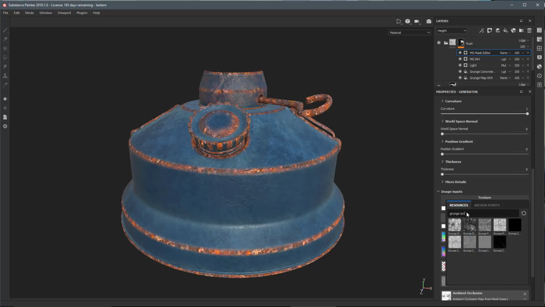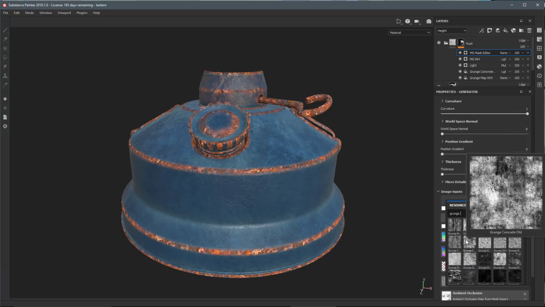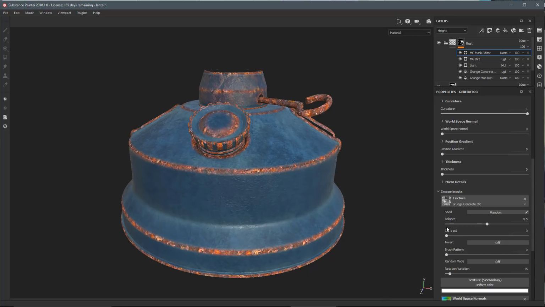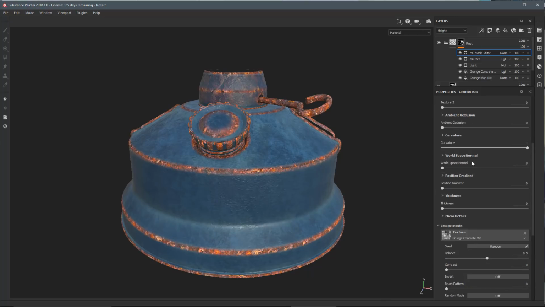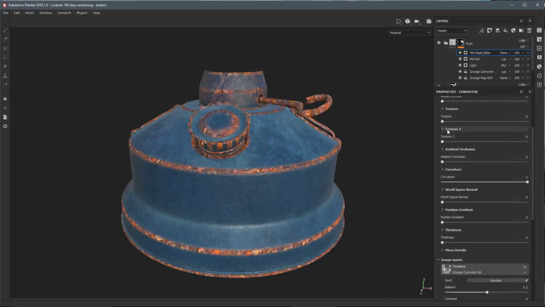and for this first texture, I'm going to start to just take a look at some Grunge Textures, and I think what I'm going to do is just use Grunge Concrete Old yet again. So we'll enable this. We will scroll up here to where we have our texture input. So here you can see we have texture and texture 2. By default, the value's at 0, so that means that the texture is not even being used here in the process. So I'm going to take the texture slider and set it all the way to 1. So now we can use this texture.